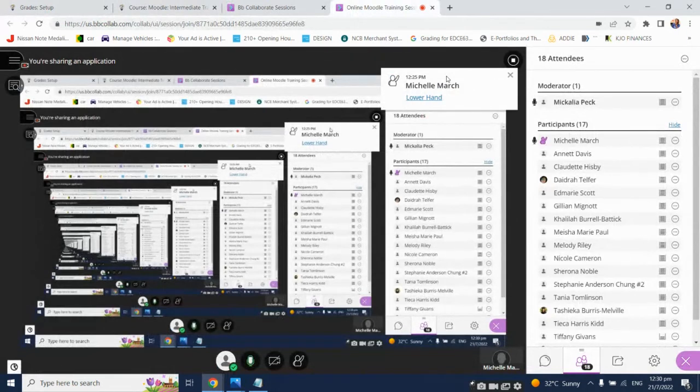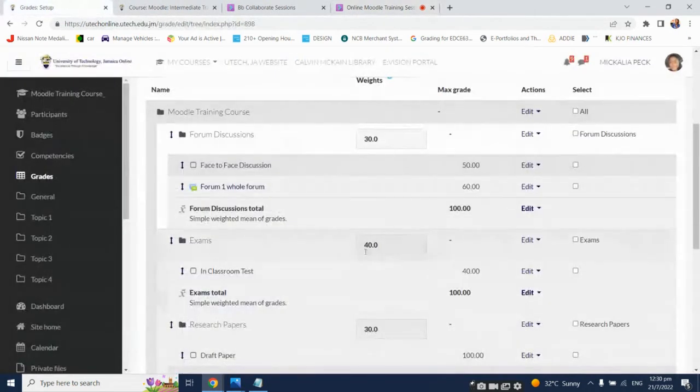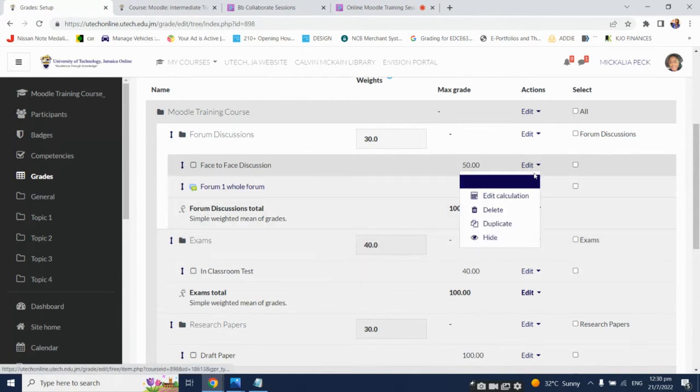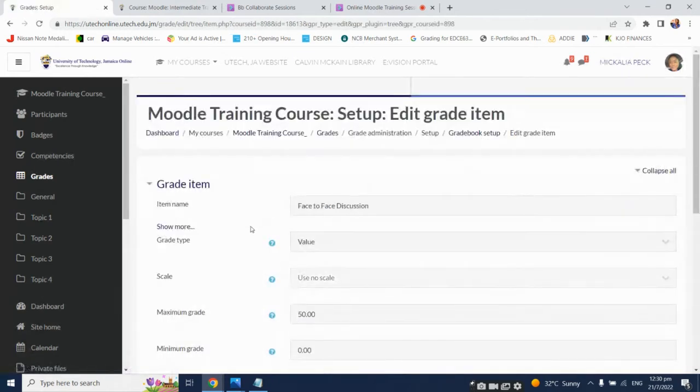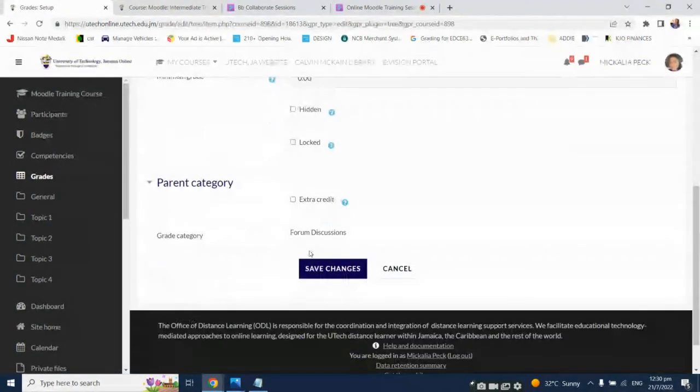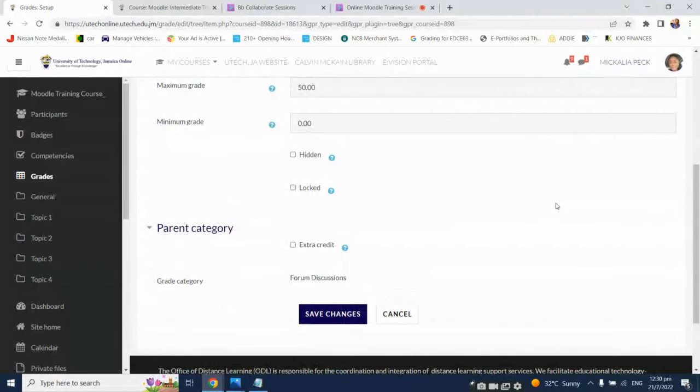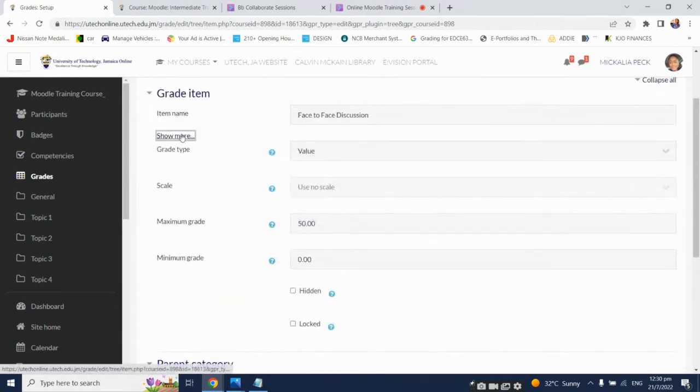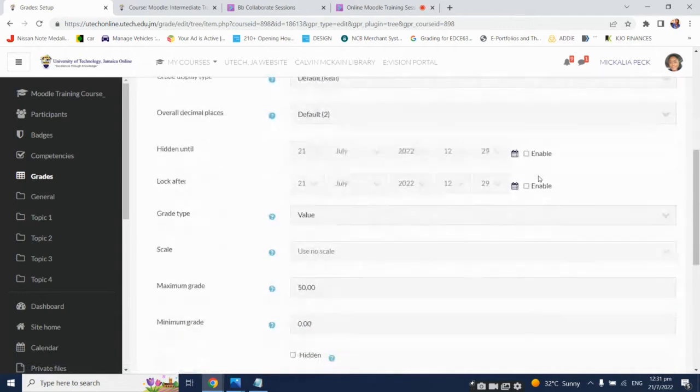If you go back to your grade book, and over by where you have face-to-face discussion, if you select edit for that and edit the setting, and scroll down to the bottom, parent category. Also, I don't know what I did right now, but mine is down under parent category. Yours is not collapsed? No, everything is out. So let me just click on show more. That's basically all there is.